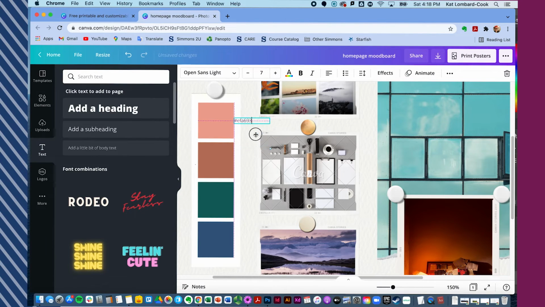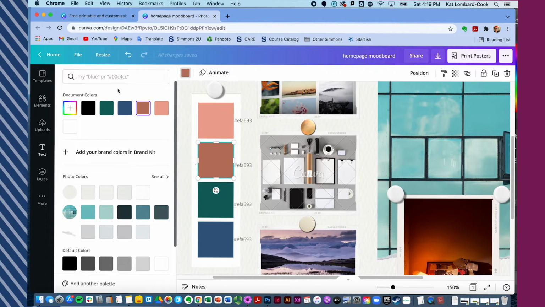Make a copy of that. All right. Now I'm going to copy and paste that. I'm going to put one of these next to each of the colors, and I'm going to put the hex code in. Because when I export this image, I do want to know what those colors are, because I'm not going to want to have to jump into Canva every time I want to use it.